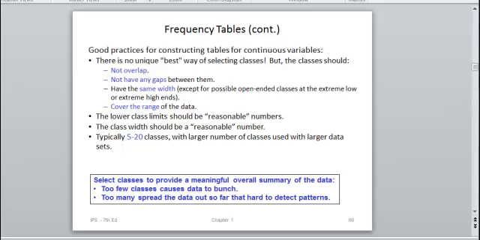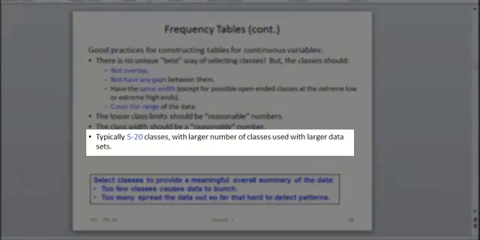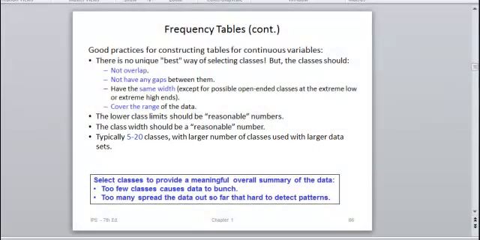Now, the lower class limits should be reasonable numbers. The class width should be a reasonable number. And typically, we want to use between 5 and 20 classes, with a larger number of classes used with a larger data set. Select classes to provide a meaningful overall summary of the data. Too few classes cause data to bunch, and too many spread the data out so far it's hard to detect patterns.